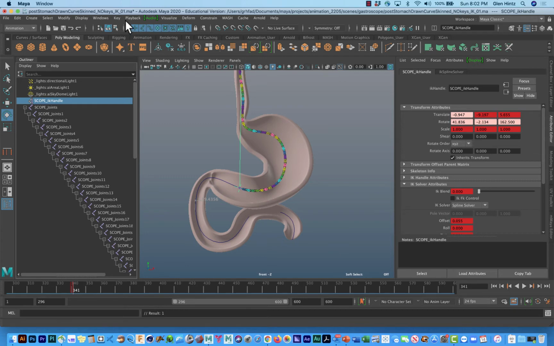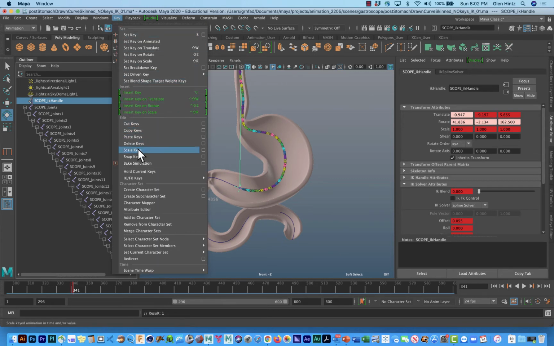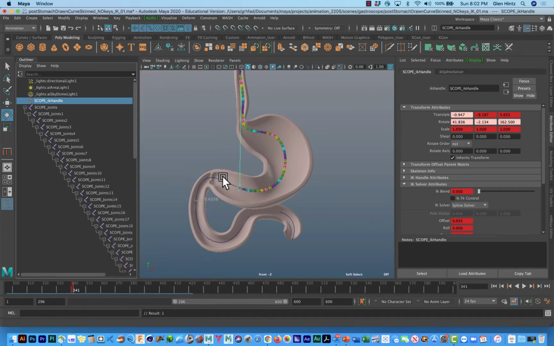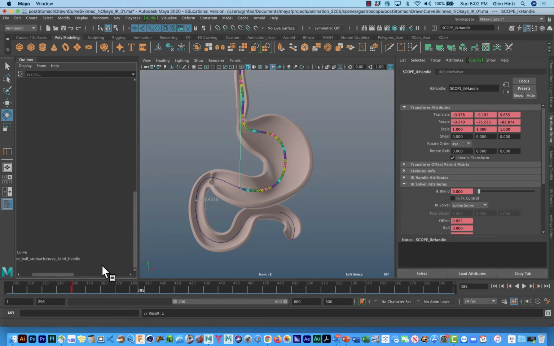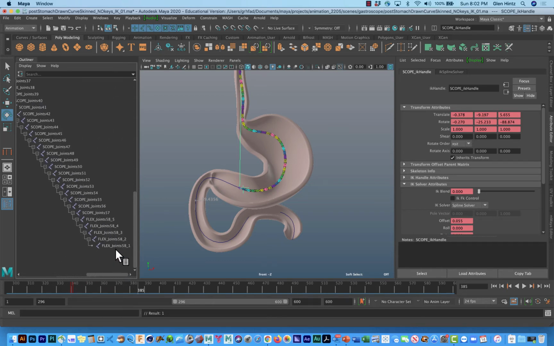I just want to make sure that's set okay. Alright, now let's say 341. Let's go just a little bit more than a second, and we should have control now. See that the blend is 0, meaning the FK is now totally in control.